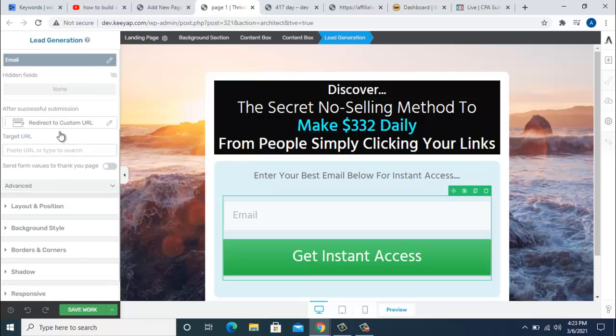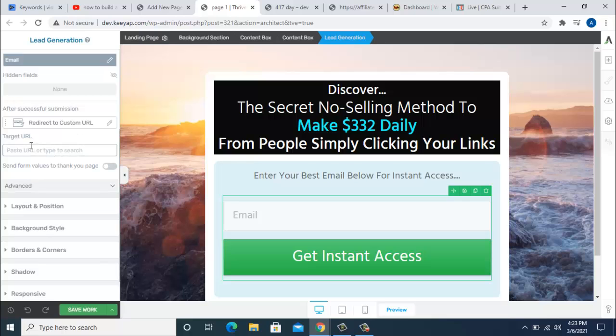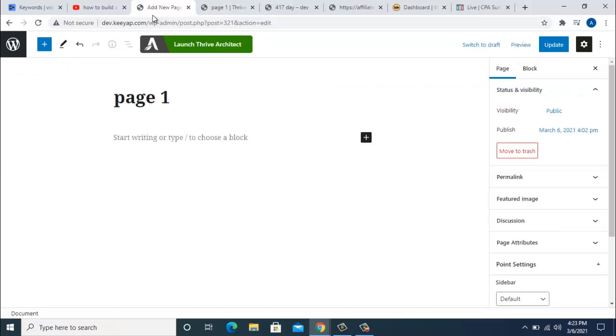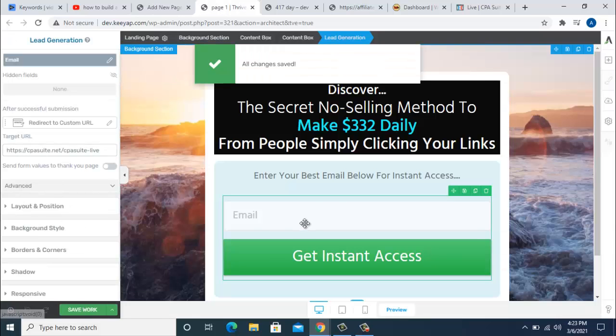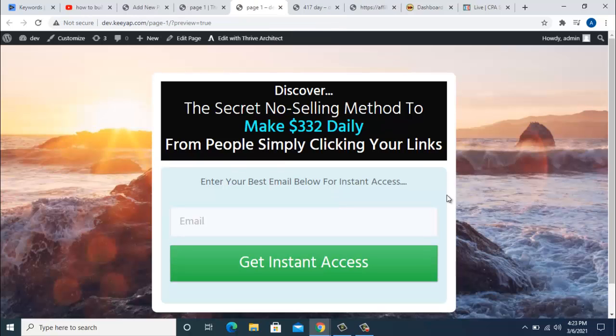Okay, once people put their email address here, I want to redirect them to the offer. So to do that, I can come over here to the target URL, because after successful submission, I redirect them to a custom URL. So I can copy the link of this page, and then I can put that here and paste it and then save it. So now I can go ahead and preview my page to see how it looks. Great, so I have a good looking page.